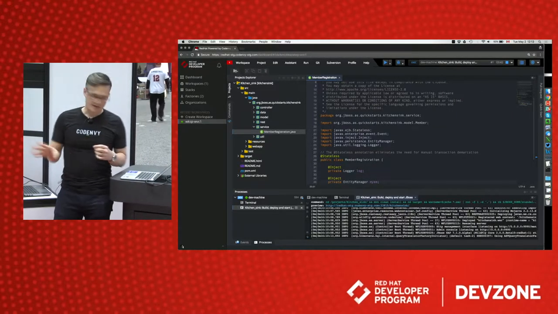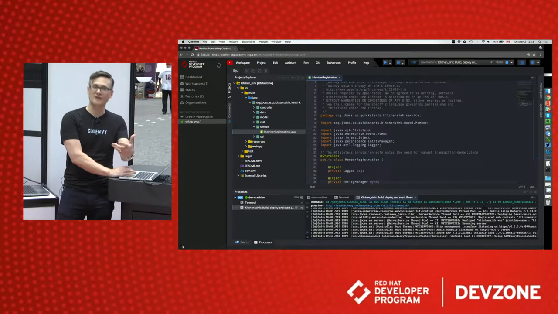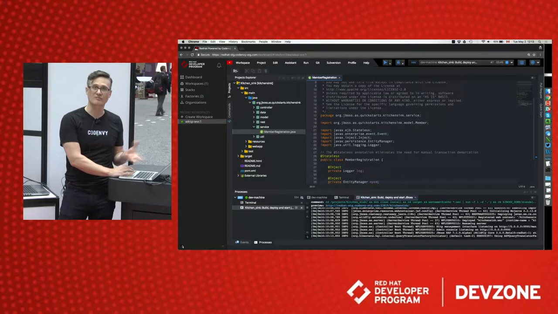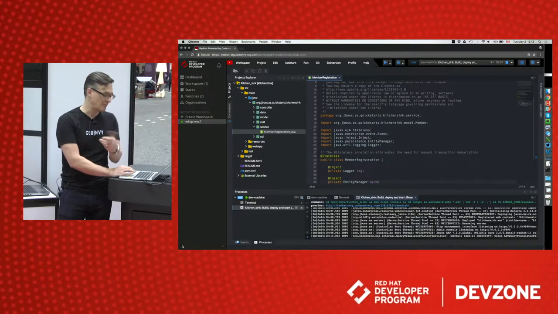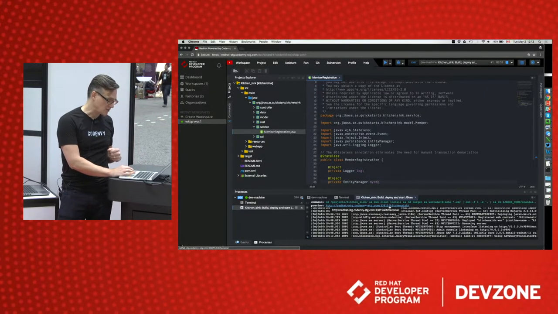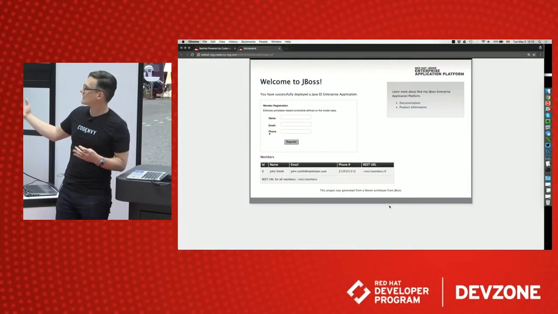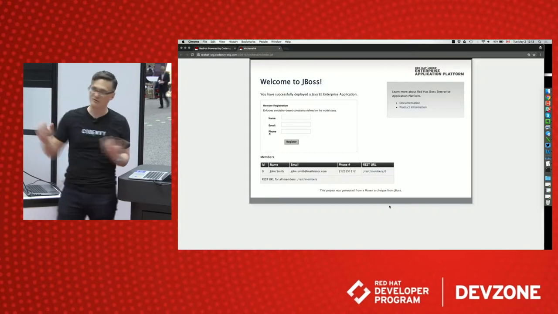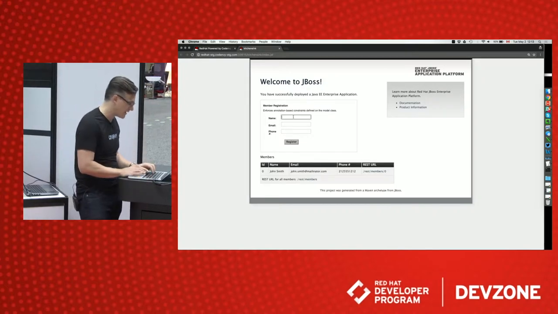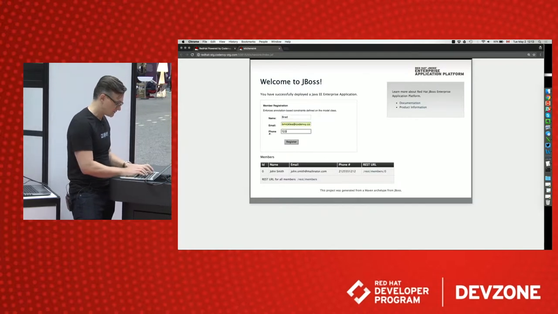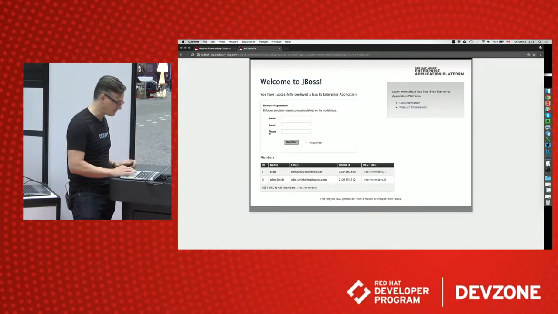Now, at the same time, when I start that Try It Now experience, it's actually going to start JBoss itself, deploy my app into it with my live changes, and I can get to it by clicking this little preview link. That opens a brand new tab in my browser, and as you can see, I've got the app, so now I can interact with it. Again, I've not configured anything at all here. So I'm going to enter in my data, register, and bang, there I am.